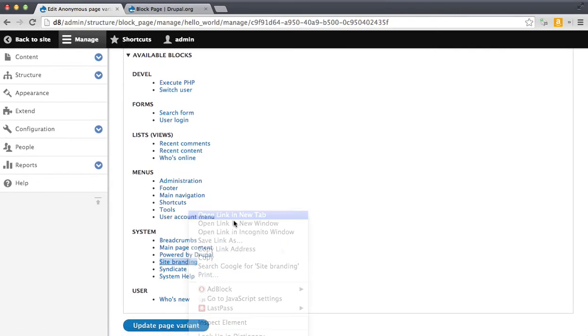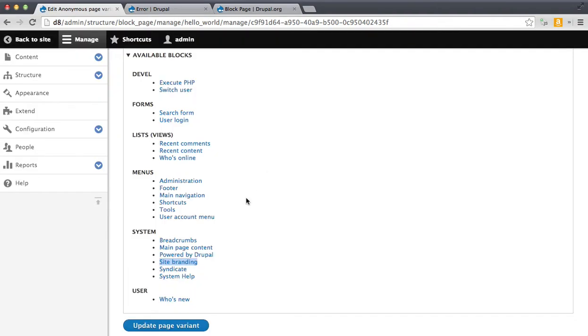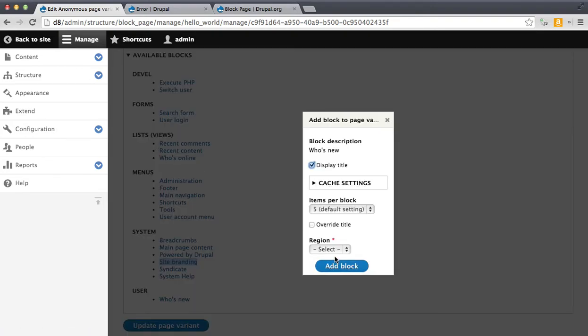Site branding block doesn't work. Wonder if we need to file a new bug. Yep, site branding block is buggy. Let's try the who's new block. So we can just add that to the top.